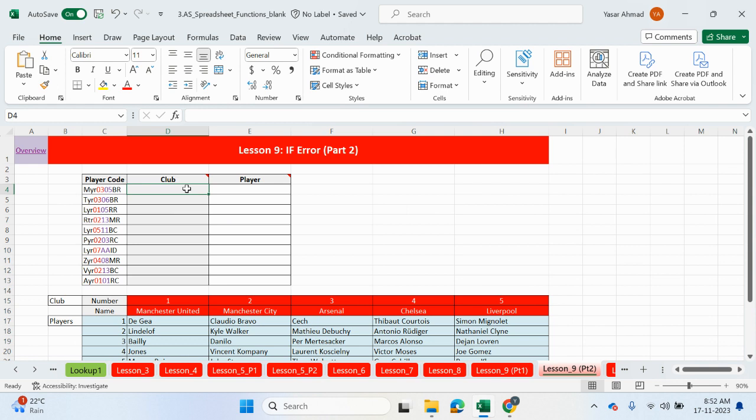So what we need to do is use an HLOOKUP and a MID function to look up the club using the array below. We're going to be using the red numbers here, 3, 3, 1, 2, 5, to look up the clubs, and then we're going to be outputting the values below.